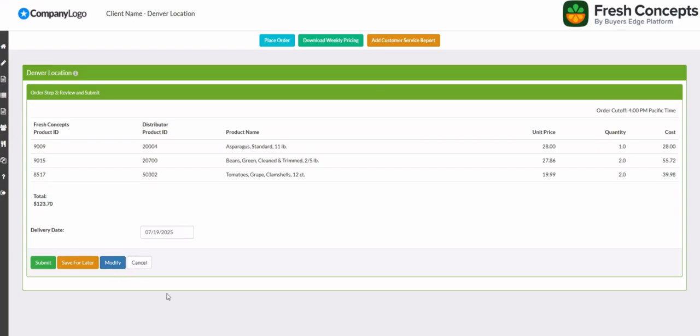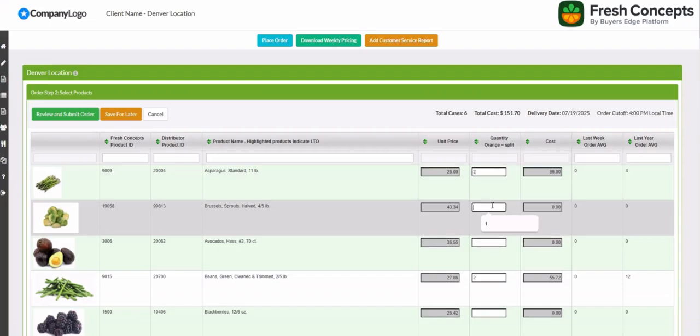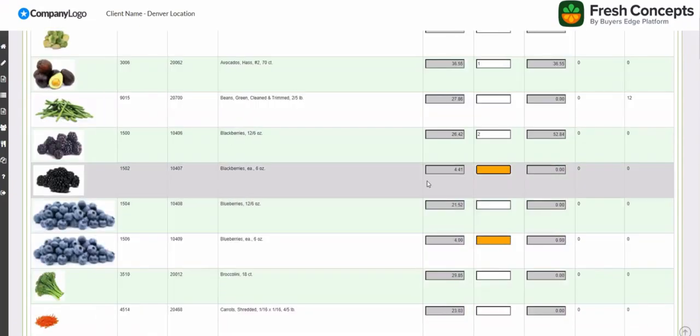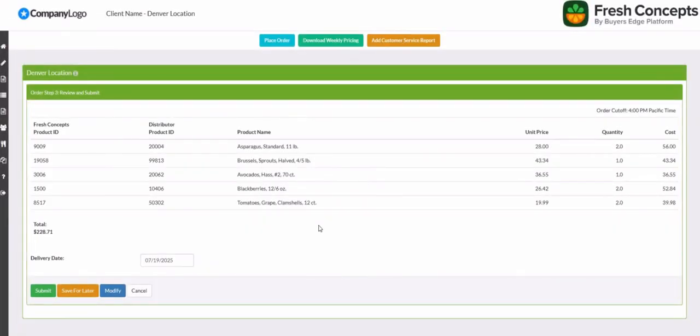So if we're going to modify it real quick, just so you can see what that looks like. So you go back to the previous screen and you can edit. So you can change the quantity, you can add items, you can delete items. And then when you're ready, click review and submit, and the list should be updated. And from here, you can still continue to modify and save for later, but let's go ahead and click submit.